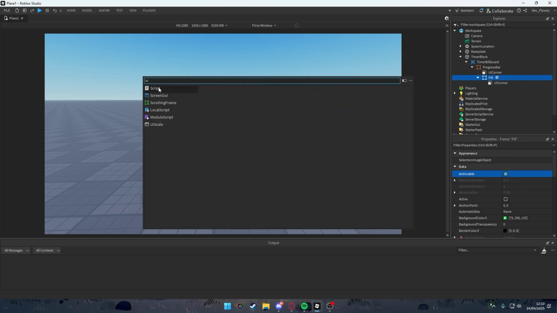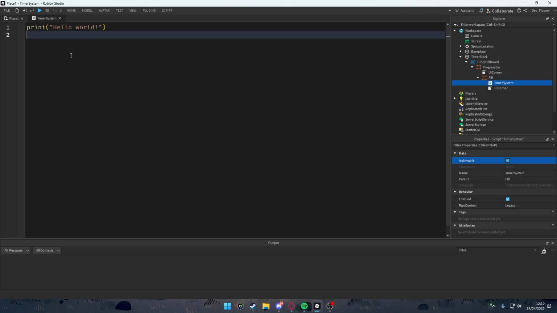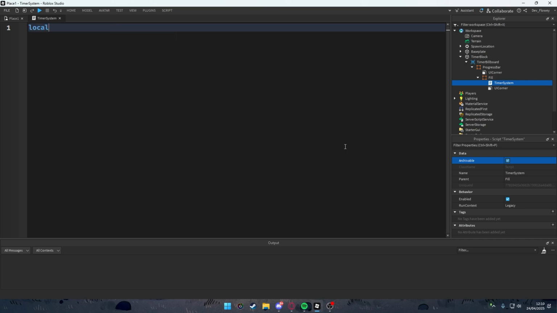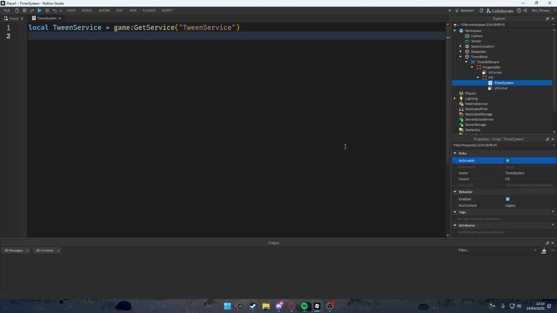Inside of fill, add a script. You can just name it timer system or something. I don't know, you can change this to whatever you want. And then let's make the script. So first of all, we're gonna be working with TweenService. Equals game:GetService("TweenService"). So this is just to make those smooth animations work.